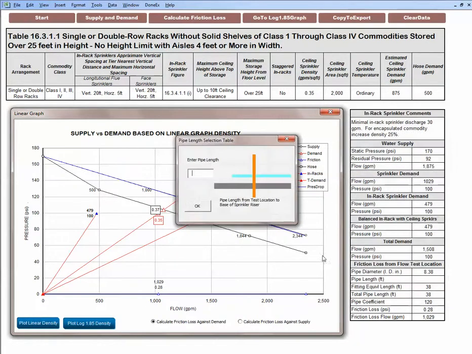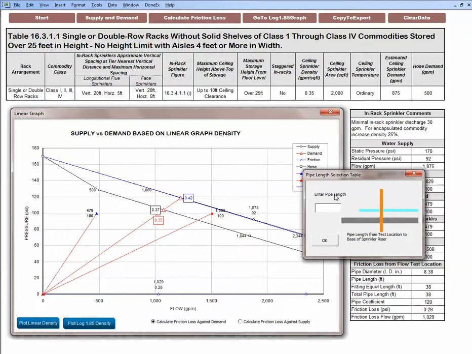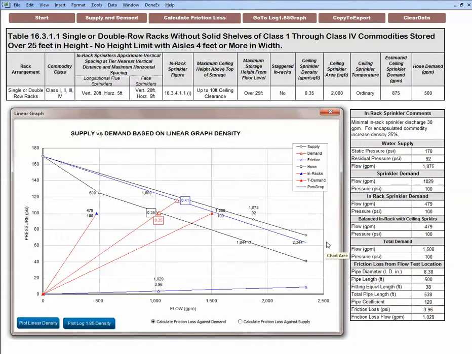We click OK, and a new window opens up where we go into the pipe diameter. Let's set 500 feet of pipe. And the friction loss is generated based upon the sprinkler demand, 1029 GPM.